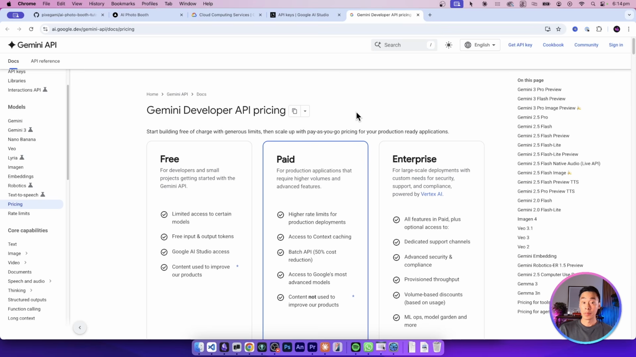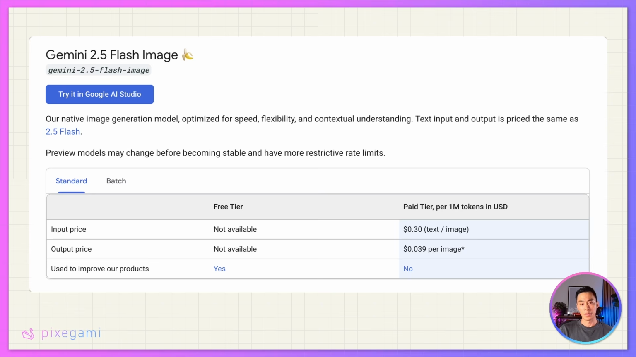Now, like most API keys, it is pay as you go, but there might be a free tier depending on which model you are using. So you can find information about this on the Gemini API pricing page. Now, in our case, image generation is quite compute heavy, so unfortunately it doesn't have a free tier. It currently costs about 30 cents per input image and 4 cents per output image. So it's quite affordable, but the prices can add up quickly if you aren't careful. So don't go generating thousands of images unless you know what you're doing.